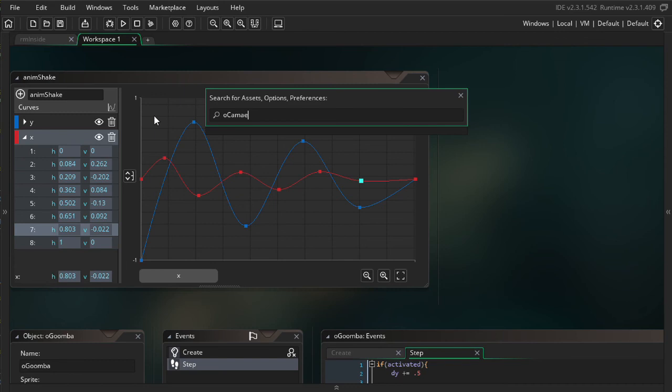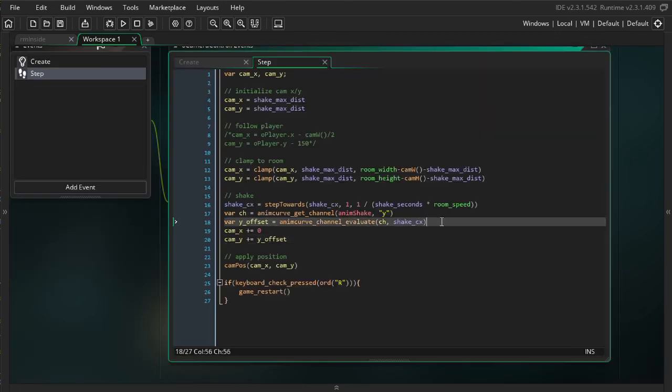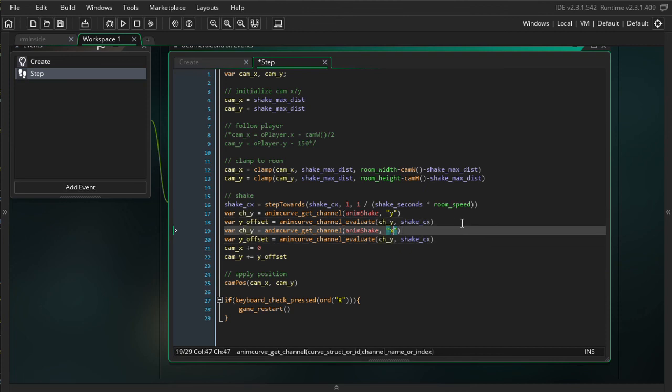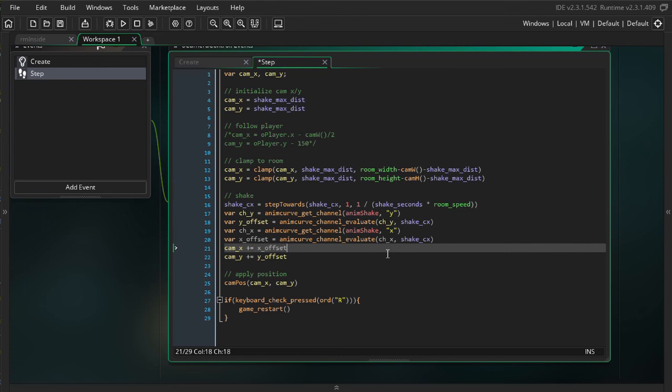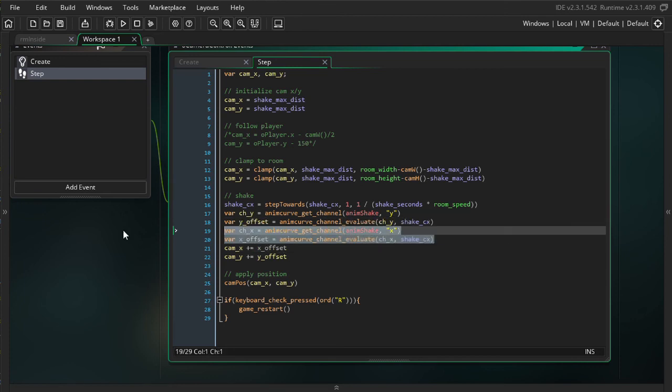Now I've got to go back to the camera control to add logic for this. So I'll just be duplicating this logic. I'm going to call that CHY so I can keep track of that. And then I'll duplicate it, and then just change all these Y's to X's. And then I can call it X offset here. And as a personal preference, I actually like to do X first.